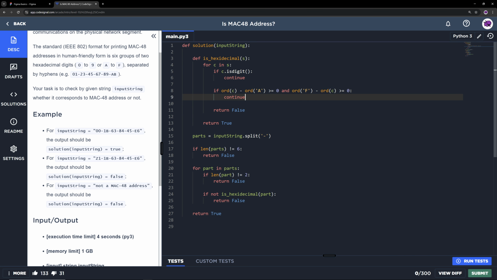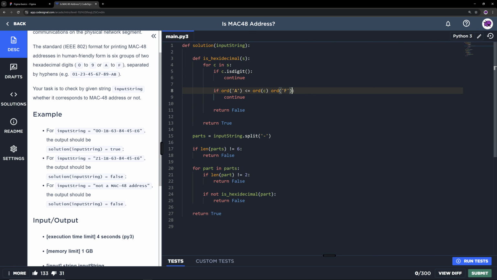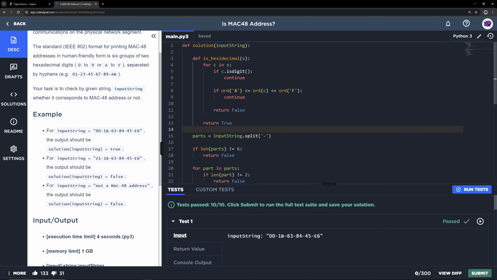Actually, I don't think I can. This is a bad approach. I think I can just combine this actually. So I can do it like this. Yeah, this is much better. I can just do this. Nice. Okay, so let's just check that. Okay, cool. Nice.